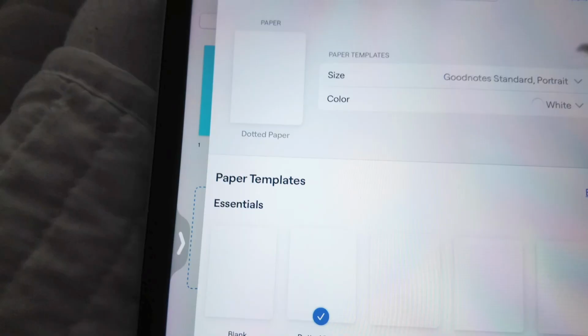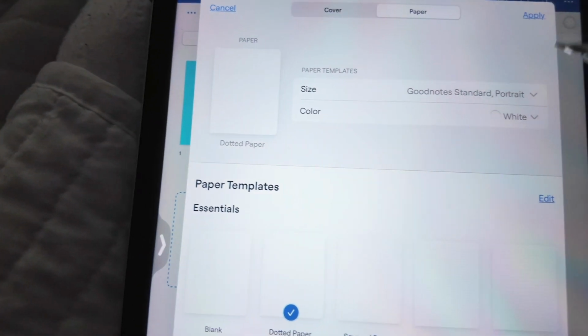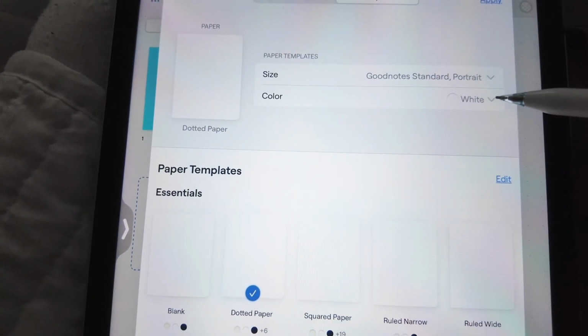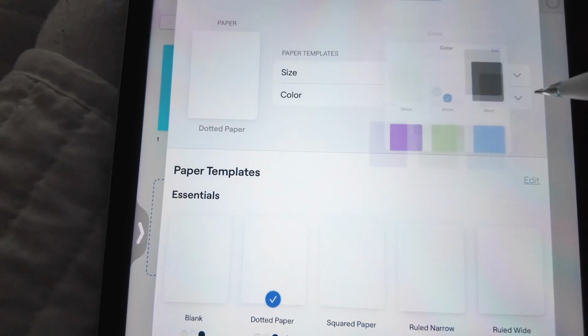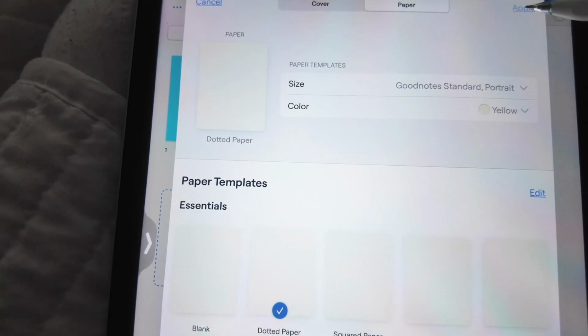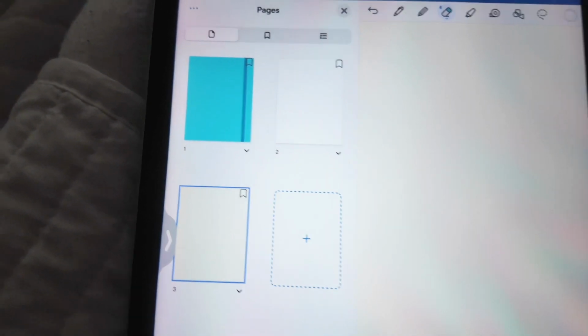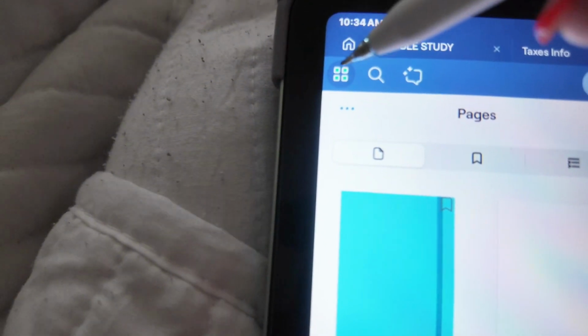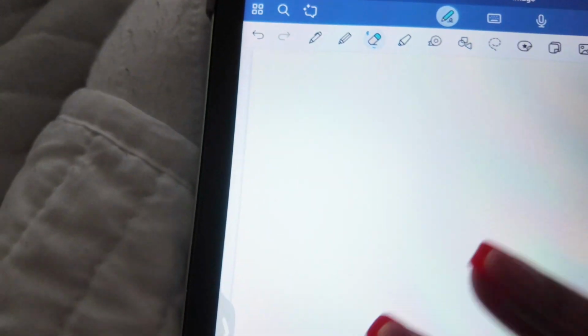It's going to take you right back to the same page where we created the first one. I don't want white. Yeah, I think my pen is dying. Yeah. I'm going to do yellow and I'm going to hit apply. I'm going to close out this box right here, tap on it, and then look. And then right here on your cover, you can add and draw anything you want. You can add and do whatever you want.